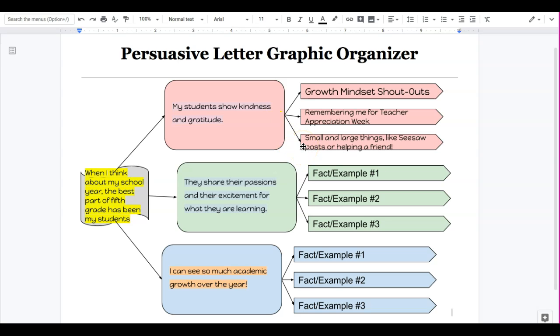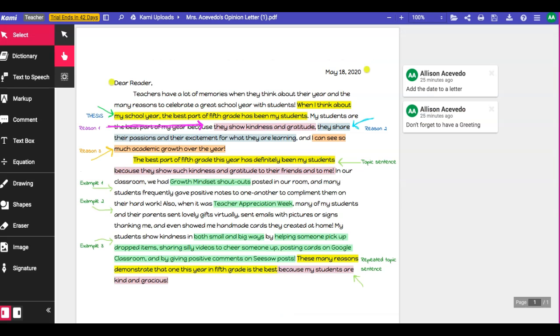Finally, small and large things like things that you reply to one another on Seesaw or helping a friend pick up things that they may have dropped in the hallway. These are also acts that show kindness and gratitude. Now that I know that my 3 facts match the main topic sentence for my next paragraph, I can start to write it. Let's take another look back at my letter.